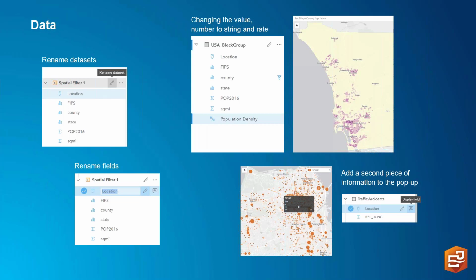We also didn't spend a whole lot of time, but down at the bottom, you also see that you have the ability to use and manage pop-ups. So what actually gets exposed when you hover, when you click on a dot on the map, or a point on the map, or a polygon.